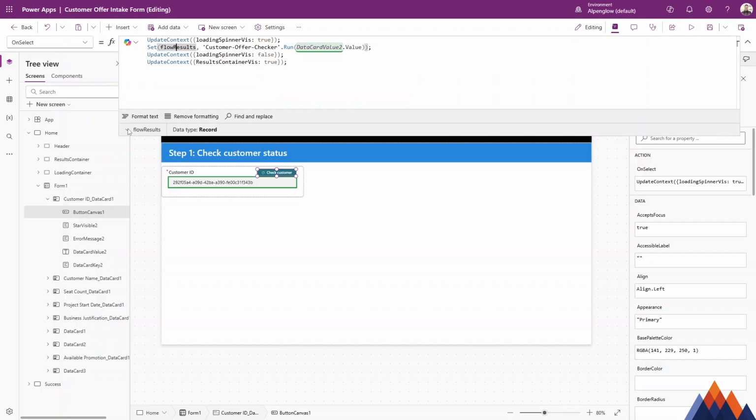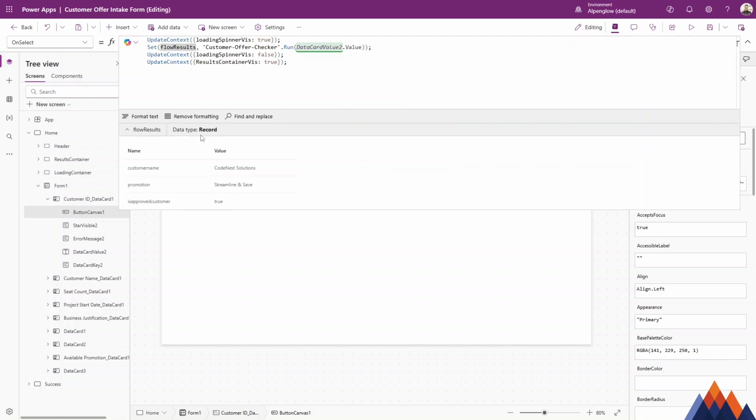Sometimes it defaults to a Boolean, which just says, hey, has it run or not? In this case, it is a record type, which is essentially a big object that has data in it. So the customer name here is this particular customer from our Excel. The promotion that they're eligible for is here, and is approved customer is true.